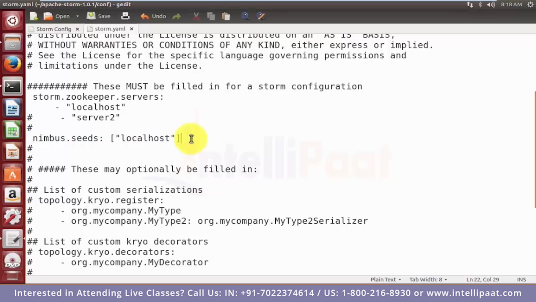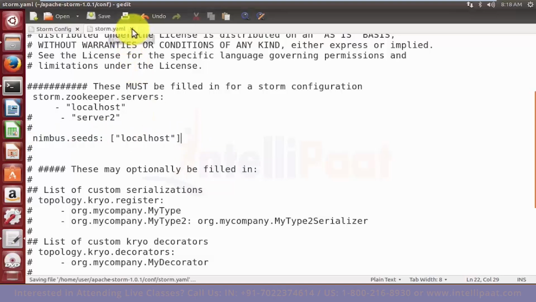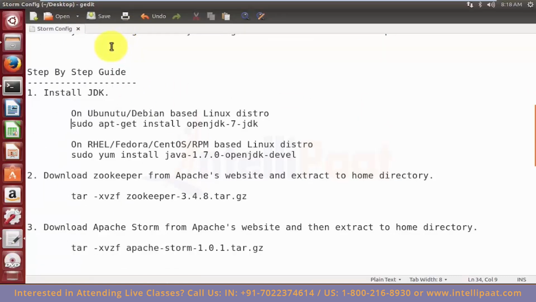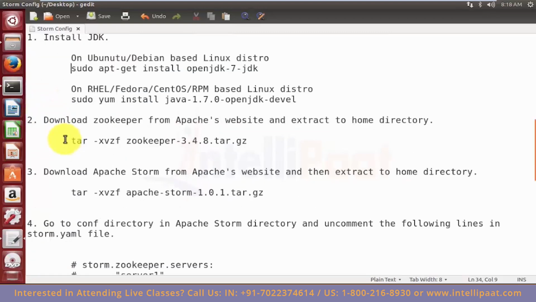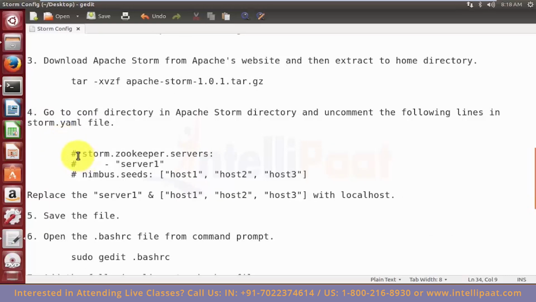Alright, once done, save the file and close the file. Okay, that was pretty much it, and that was the only change that I wanted to make to my Apache Storm tarball, as it is mentioned here. Okay, now once it is done, I need to update my .bashrc file for the newly configured tools.